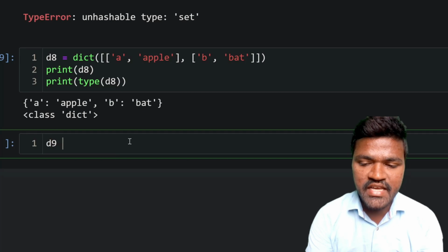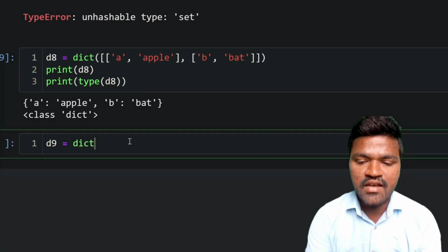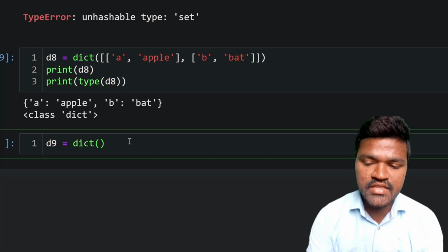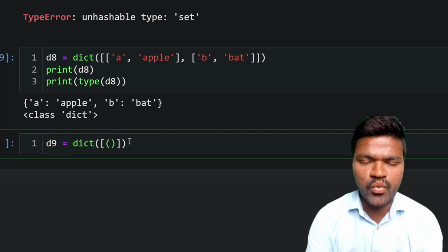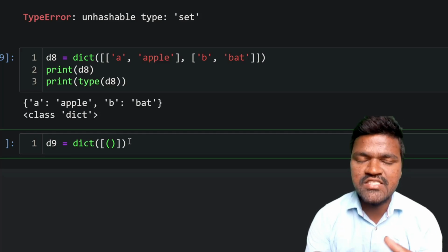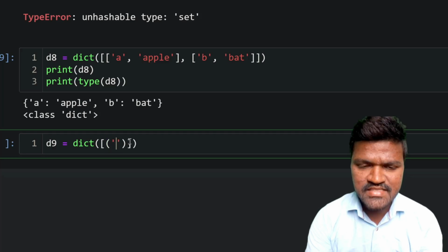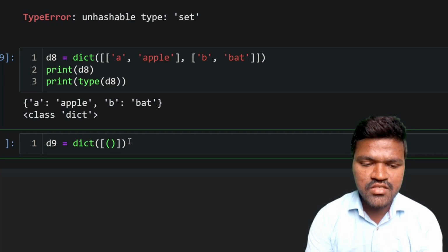So I will take D9 here. In this I am considering a dict, and in this dict I am taking a list. Inside of this I will be considering tuples, so this will be nested tuples, right? A tuple inside of a list. Let's say I will take A here.